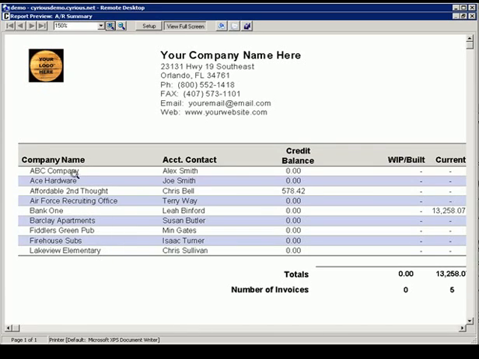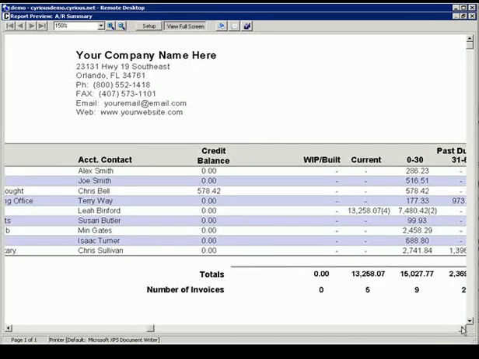Starting from the left, the report is going to list all of the companies that we have in the system currently that owe your company money for orders that have been delivered. The account contact is listed. Any credit balances available to that customer will also be listed in the next column.